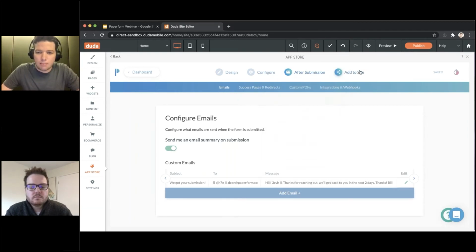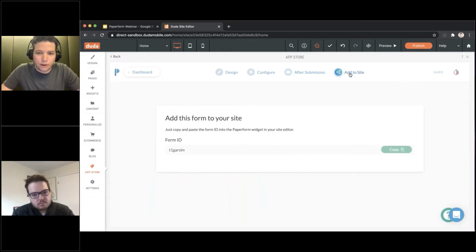So the final step here is actually getting this form live on the site. So this final section here is add to site. Here we've got our form ID. We can copy that just by clicking this copy button. And what happens is we just need to copy and paste this form ID into the widget in the site editor to identify which form we want to load there.